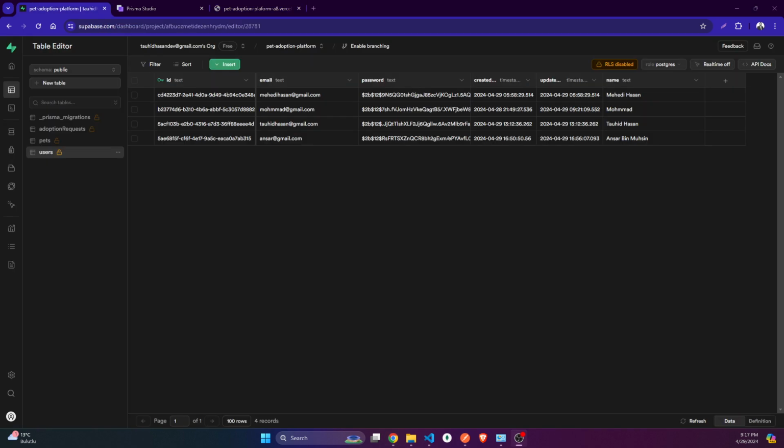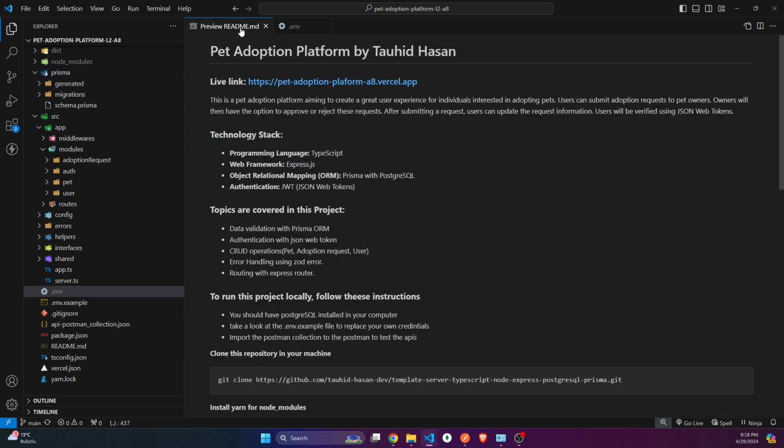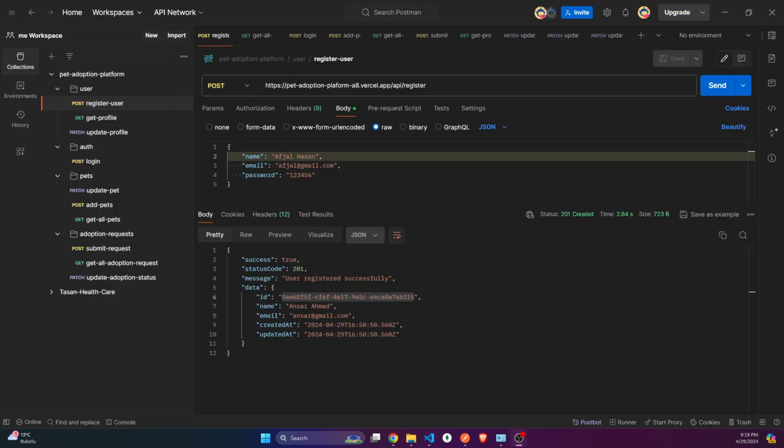I use Supabase to store my data, and Supabase gives us a PostgreSQL cloud platform to store our data. You can see we use the URL from Supabase here to send our data to the cloud. Let's test some APIs that I created. At first, I'm going to show registering a user here.